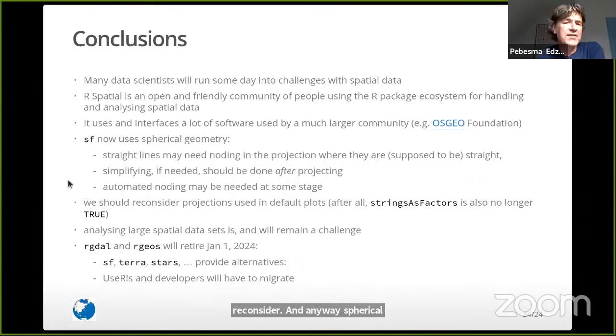Analyzing large spatial data sets is and will remain a challenge because there is the whole cloud administrative thing involved, and there are data sets that all the time become larger. And we have the retirement not only of Roger Bivand, but also of the rgdal and rgeos packages that will happen in 2024, and it has strong consequences.